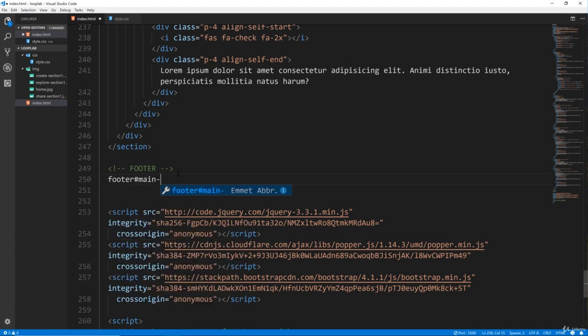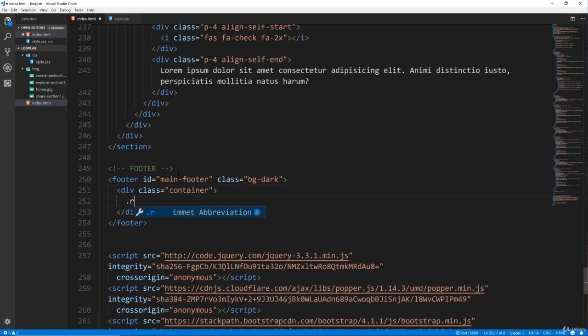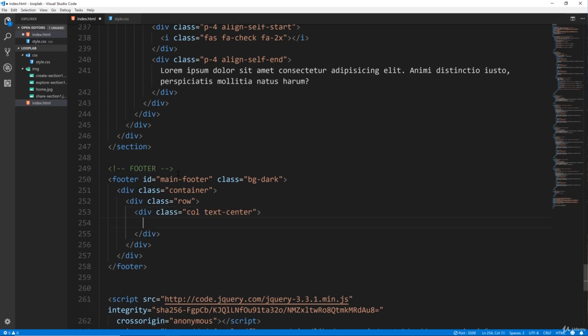I'm going to give it an ID of main footer and also a class of bg-dark because I wanted to have that dark background color. So in here I'm just going to put a container and also a row, and we just want basically one big column, so we'll just use col. We also want to put everything into the middle, all the text, and inside here actually let's put a padding class in here, so we'll say py-4, so top and bottom padding, and then an h1 with a class of h3.